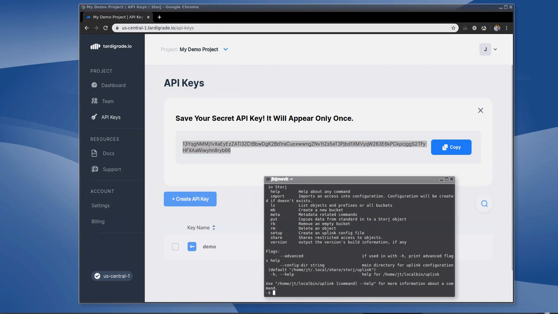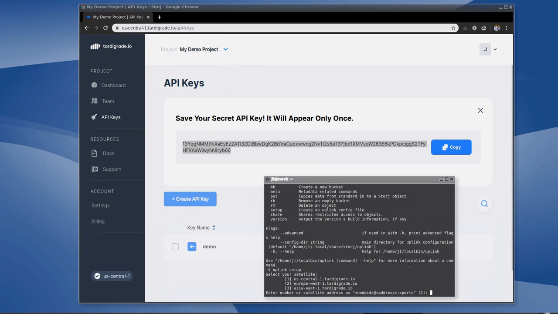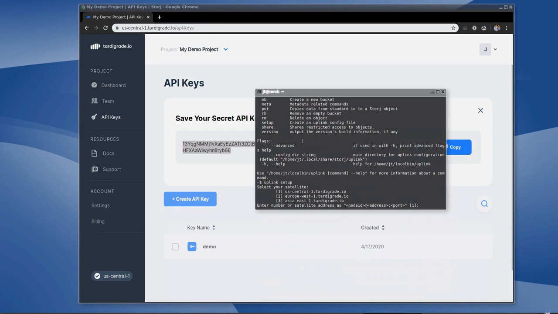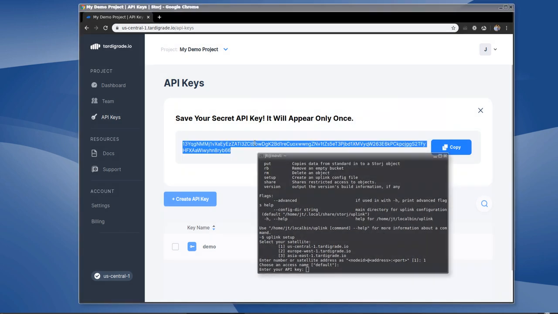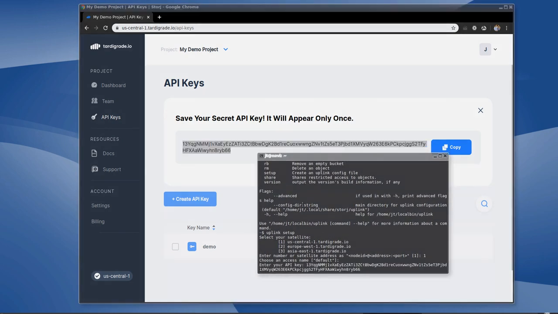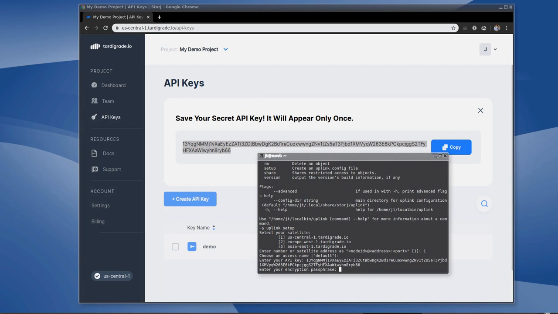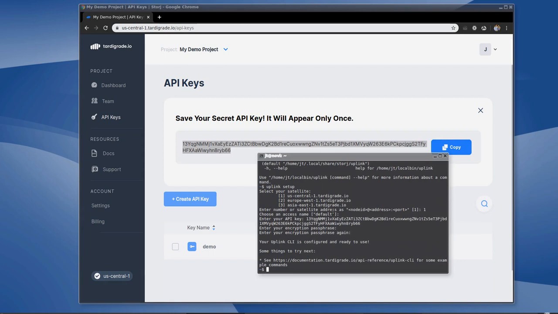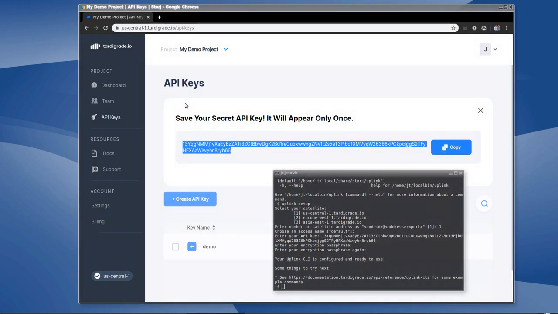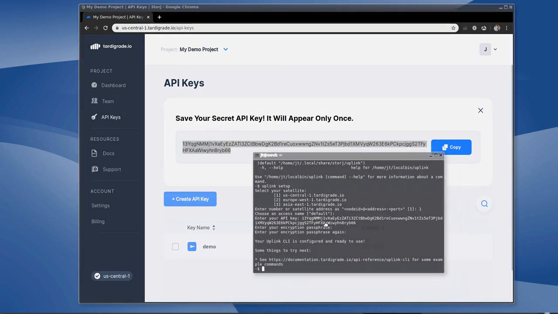So right now my Uplink isn't set up. I'm going to run setup with the Uplink. I'm setting up with US Central. My access grant name is default. I'm going to use this API key. And I'm going to enter in an encryption passphrase. I'm not entering this into the web browser so that the central satellite, the Tardigrade US central satellite, doesn't have access to my encryption information.